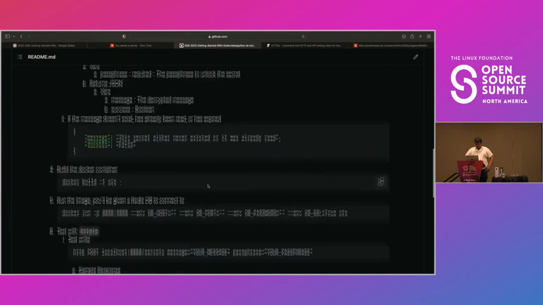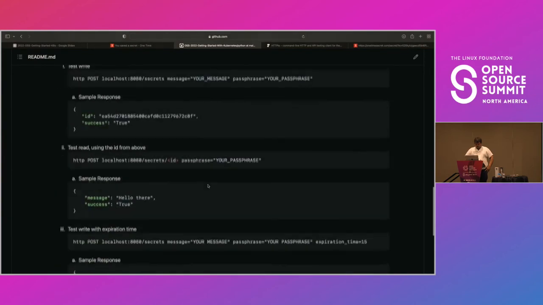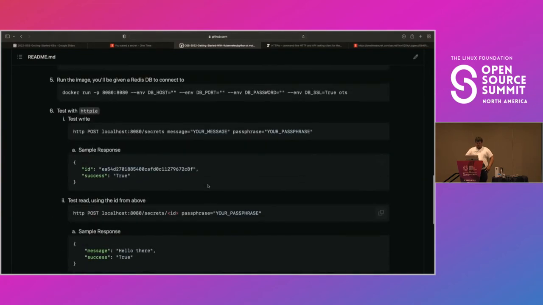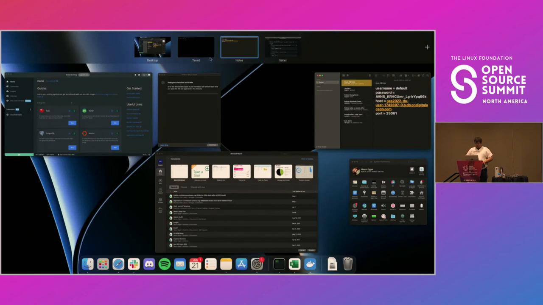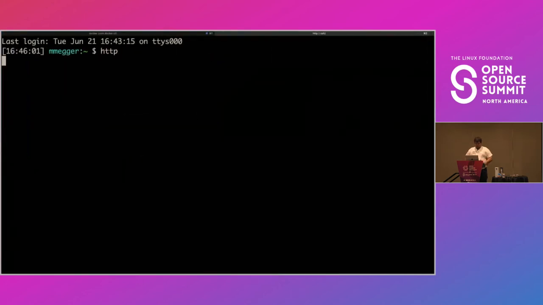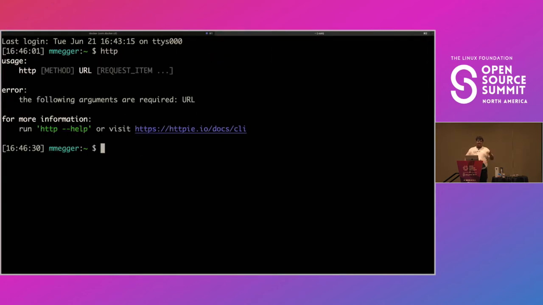Okay, now we have our sample. So we have an entire sample. We're gonna use HTTP, which for those of you that have never seen HTTP before, it's basically just like curl, but does all the difficult parts of curl of post request, but much easier. So we're gonna paste this command here.